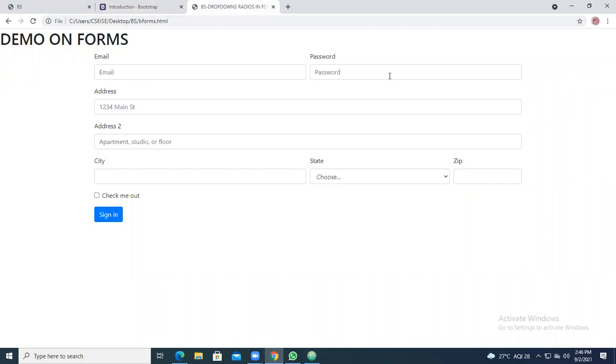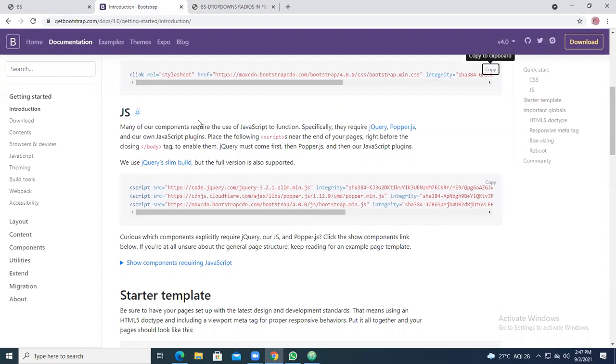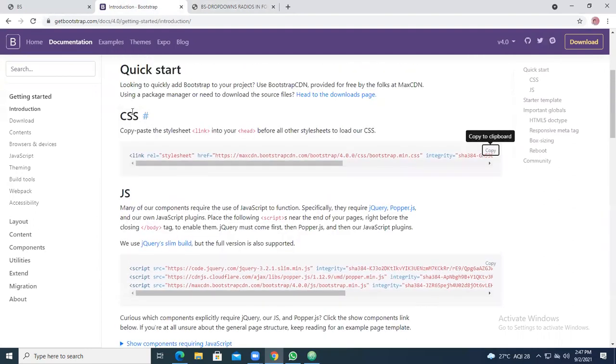You are getting email like this, password like this, address, apartment, so many things. State you have to choose, I have not given anything else. Check me out like this. This is the code what you are going to have. Next, apart from that, for every file, if you are making use of CSS, kindly add the JavaScript.